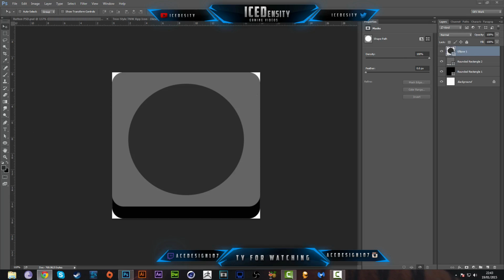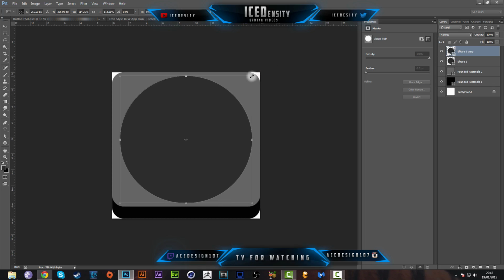So the next thing that we are going to do is press Ctrl J to duplicate this ellipse. Then we're going to press Ctrl T, and press Alt on our keyboard and then Shift, and drag out one of the corners, and that's going to resize it in proportion while keeping the shape to the center point. I'm going to press like that.